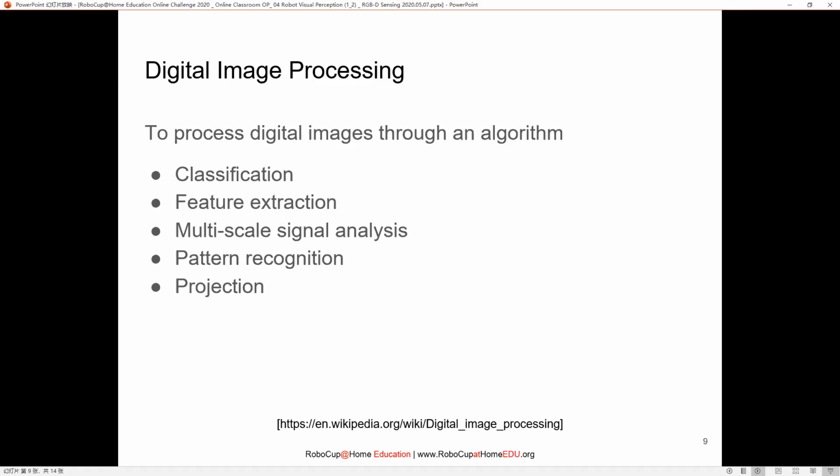The next one is feature extraction. We can get, for example, the edges, the eye, and different features that we can analyze from the distribution of the values. Based on the values, we can do some mathematical calculation and get certain features from the numbers. We can also do multi-scale signal analysis and pattern recognition. We use a lot of pattern recognition, for example, to detect handwriting, number plates, characters, alphabets, and so on.